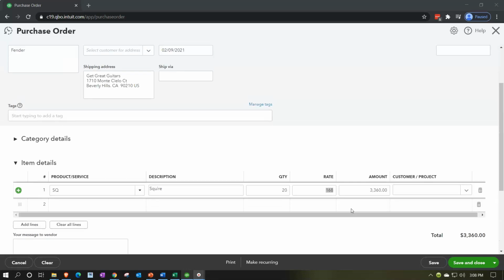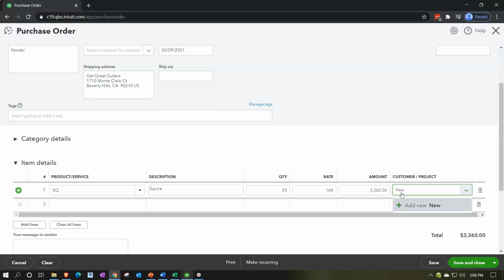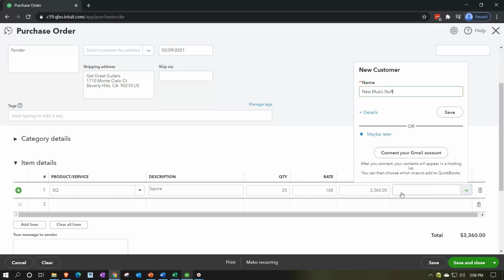Oh, there's one more thing. We're going to add the customer that came in. And this is going to be a new customer that we're going to add as well. They came in and ordered these squires for us. So it's going to be new music stuff. Again, very generic customer name, but that's the customer that came in and requested this. I'm going to add it. I'm going to do a quick add here.